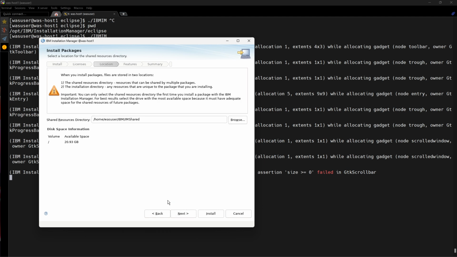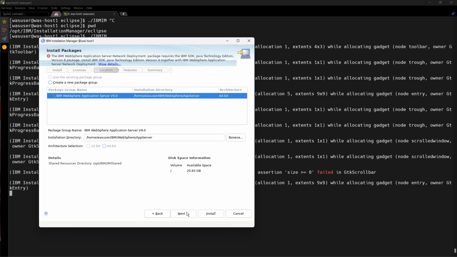I'm just selecting agree, and here is the IBM shared location. So it should be in the same OPT directory. This is where all the downloaded files will be kept if you are using the download option to install. So click on next. Here you need to change the location where you're going to install WebSphere application server. Again, change the home user directory to OPT.